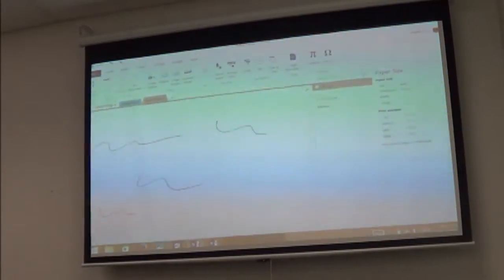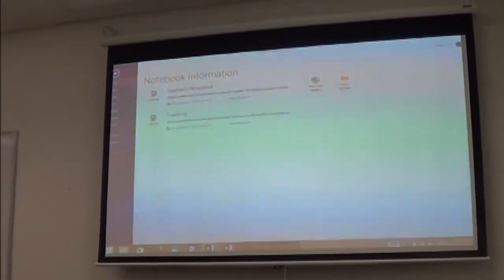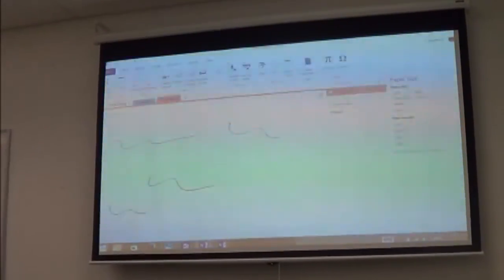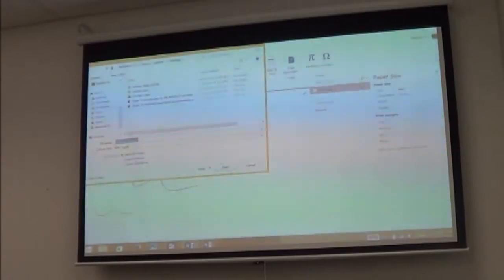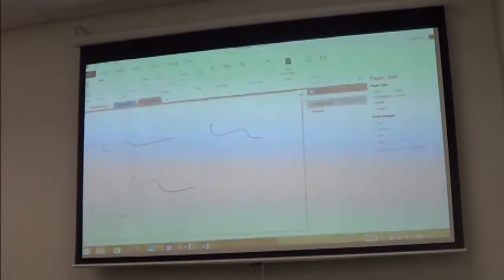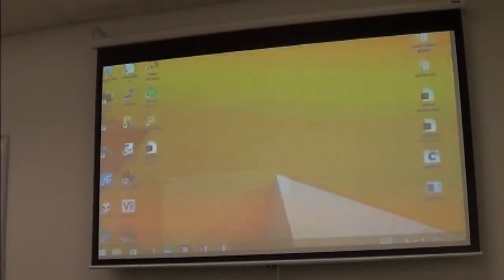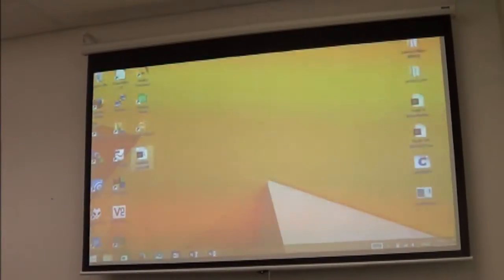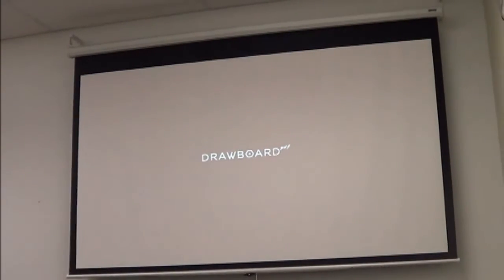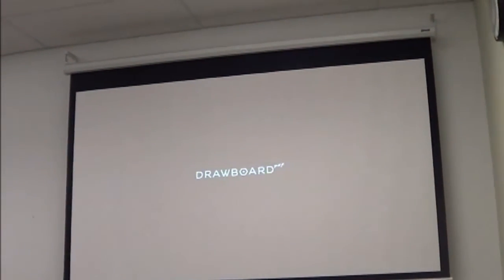But when I go and export this, export to PDF, it'll ask you where you want to save it to, so I'll save it to the desktop. It should shrink everything into the margins.